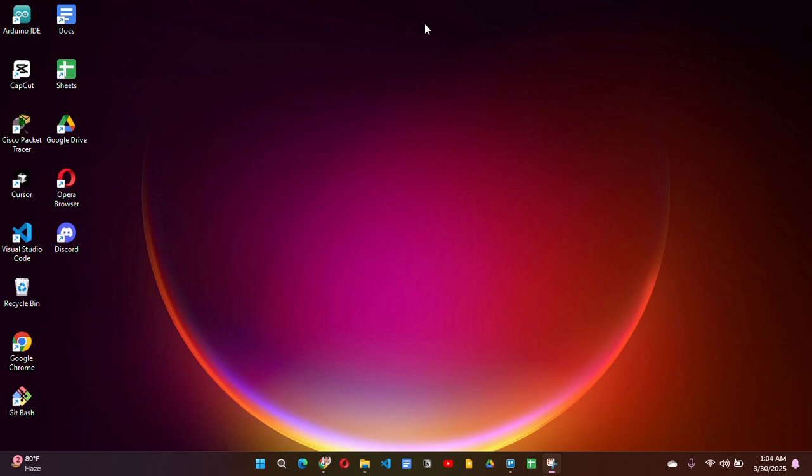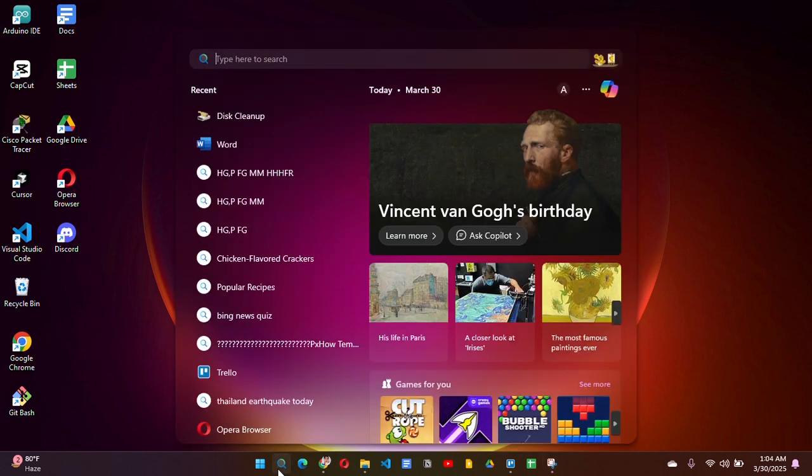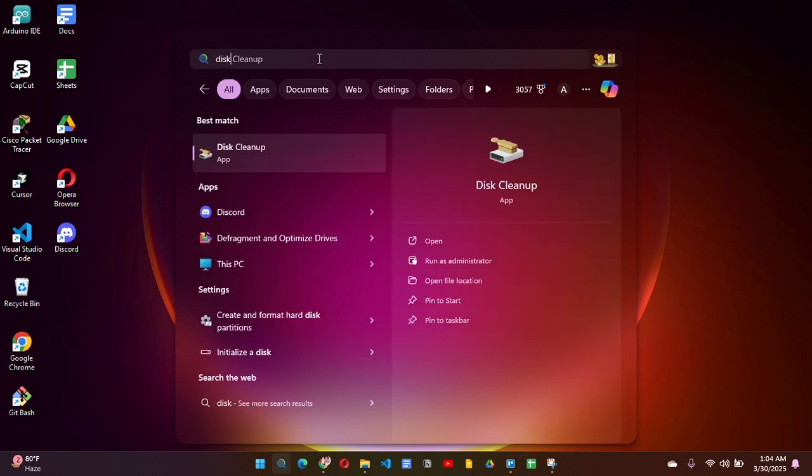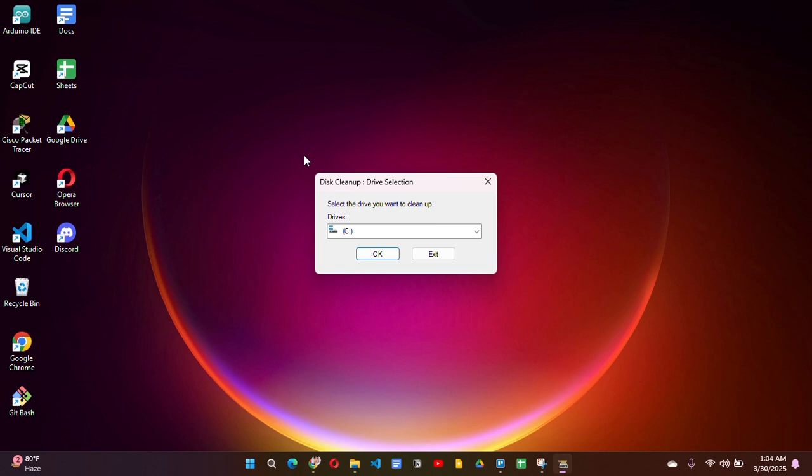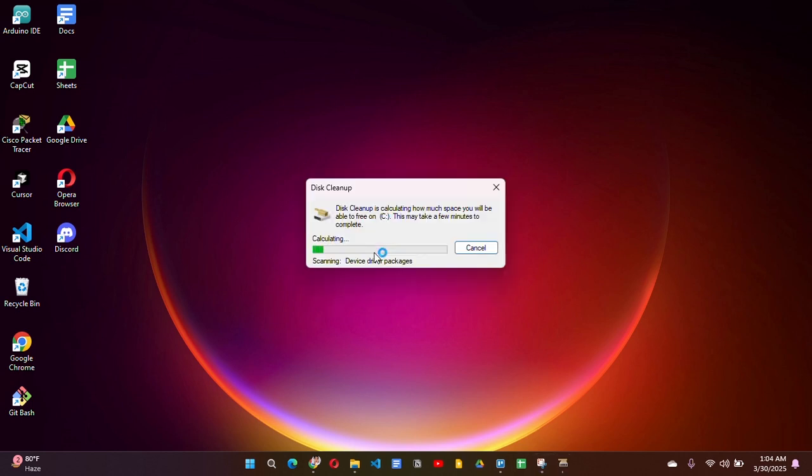Now, let's go to the taskbar and click search and type in disk clean, and make sure you choose the operating system drive, which is the C drive, and tap OK.